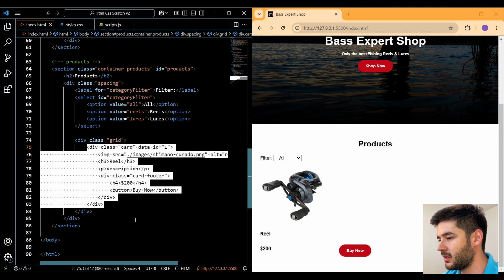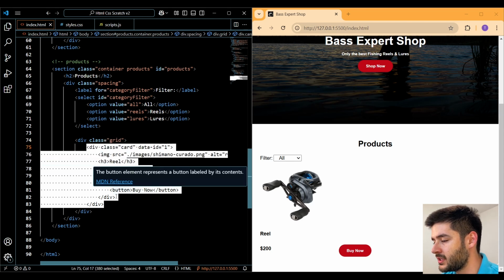but that's going to become extremely lengthy. And then every time we want to add or take away a product, we have to come back in directly to the HTML and edit absolutely everything. But there's a much easier way to do this using JavaScript.